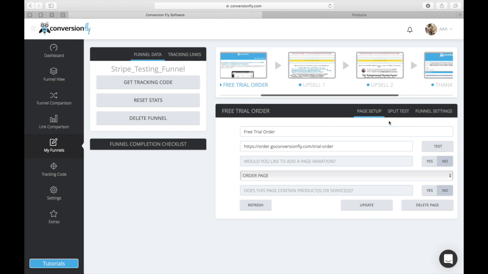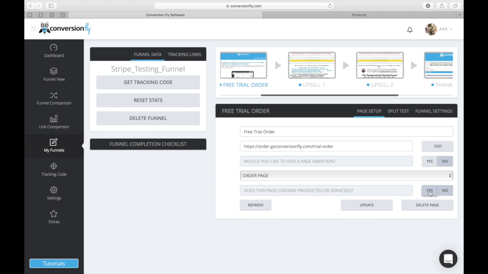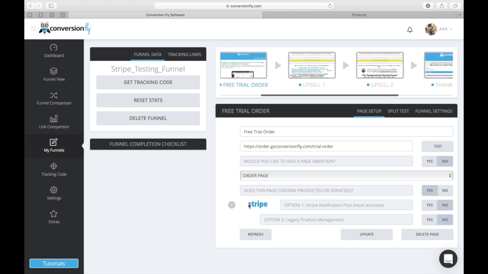To set everything up over here, we need to make sure that Stripe is our chosen payment processor within our funnel settings. Also, whenever you first set up this funnel, you're asked a little questionnaire. As long as Stripe was selected within that questionnaire, whenever you go in here to choose and set up your products, you'll see Stripe as an option to set up the Stripe notification post URL too. So, setup is very simple.